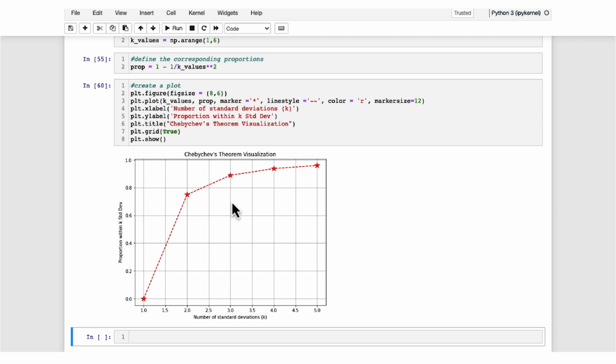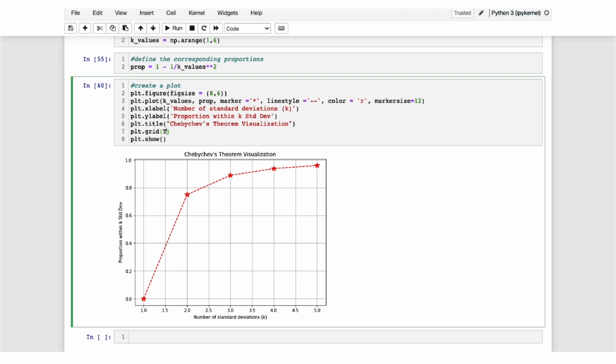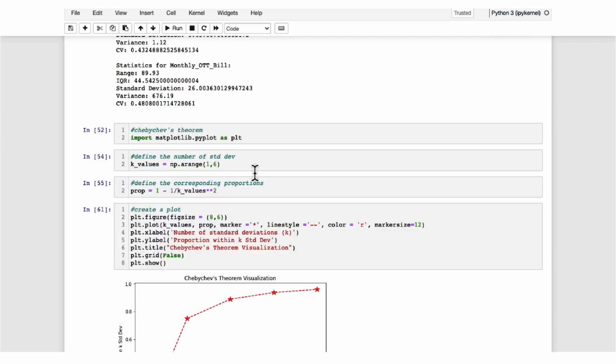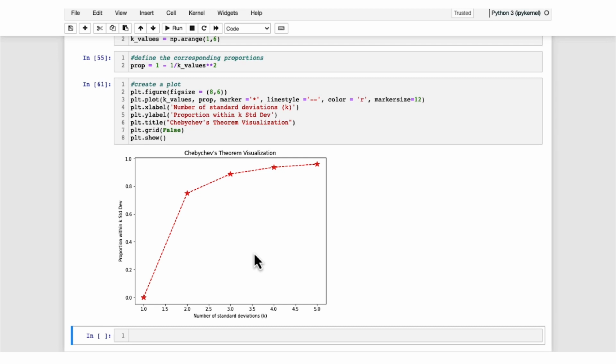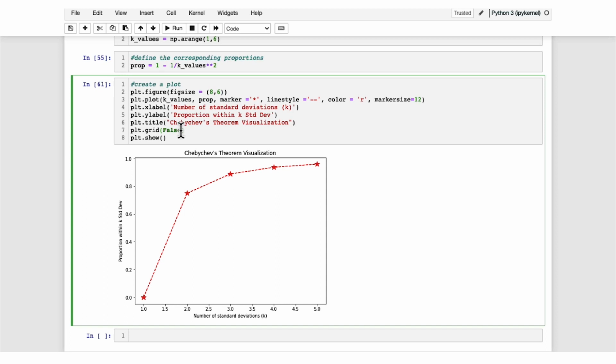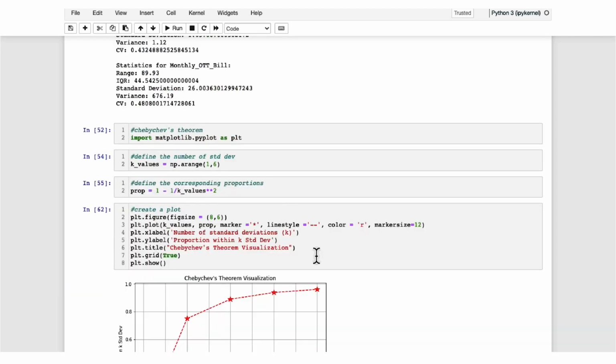And the grid, you can see that since it is True, that is why it is giving me grids. Otherwise, if I give the command False, you see that the grid lines go away. However, if the grid lines are there, it makes it easier to read and interpret the data. So as of now, we will keep it, and I will explain what this means.